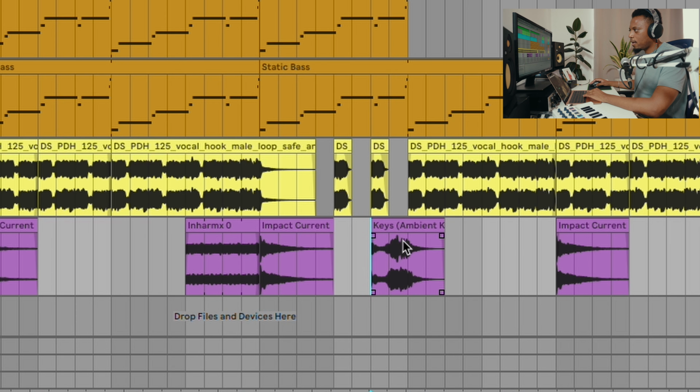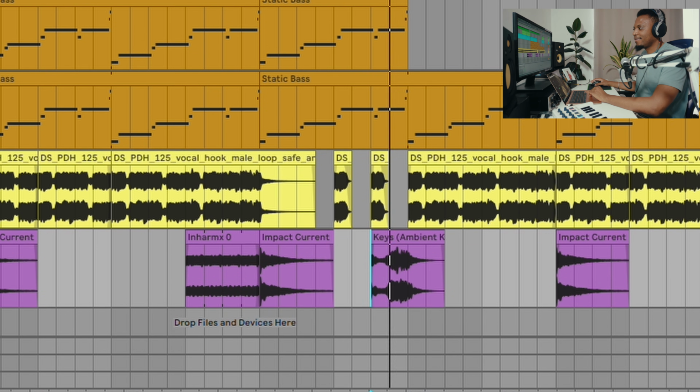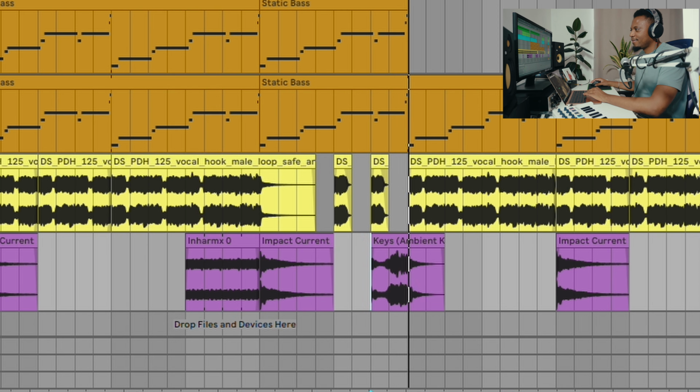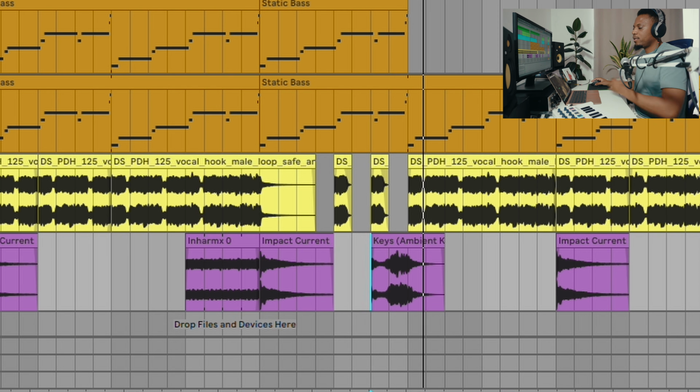And then this keys ambient sound here. Just like that, because if I play that part again without it, it's just empty. But with just that accenting of that ambient sound, it really makes it sound really special and really unique.